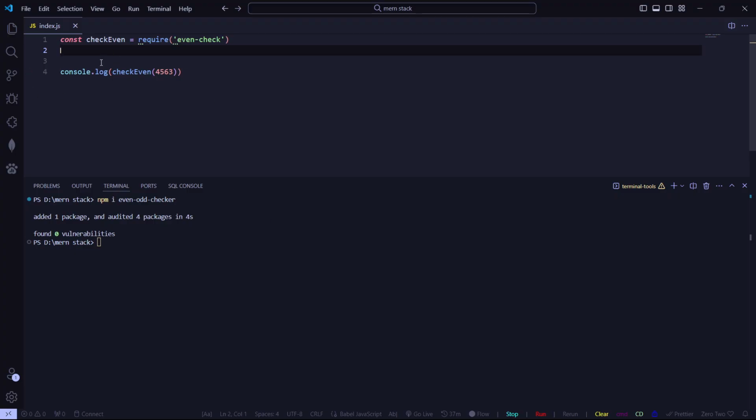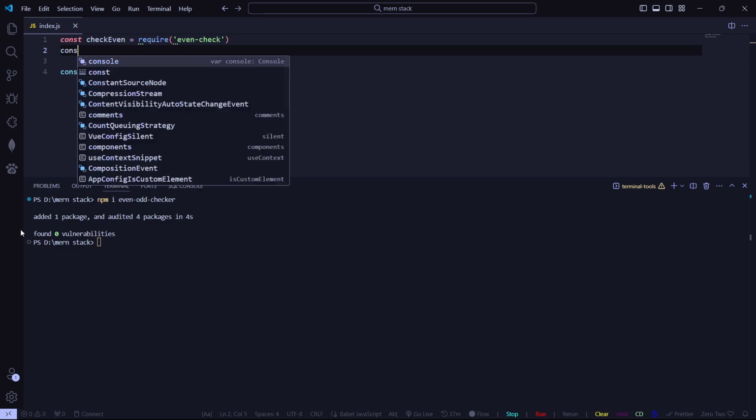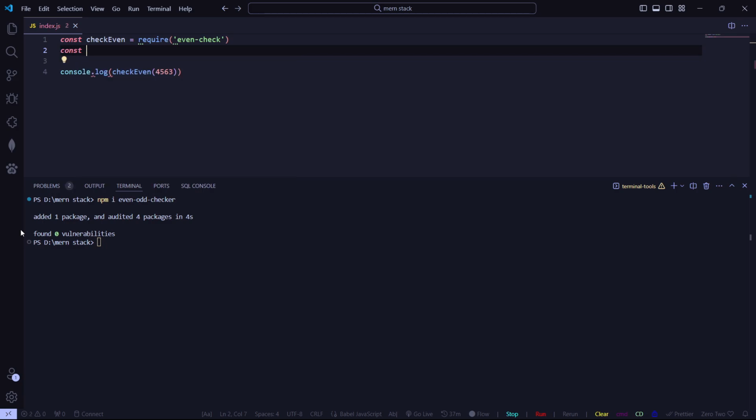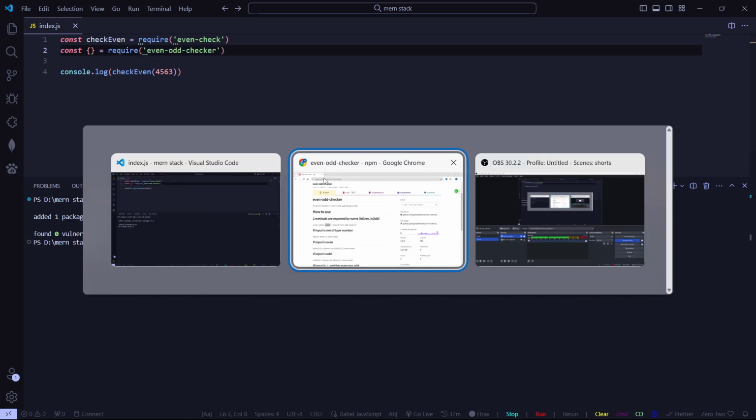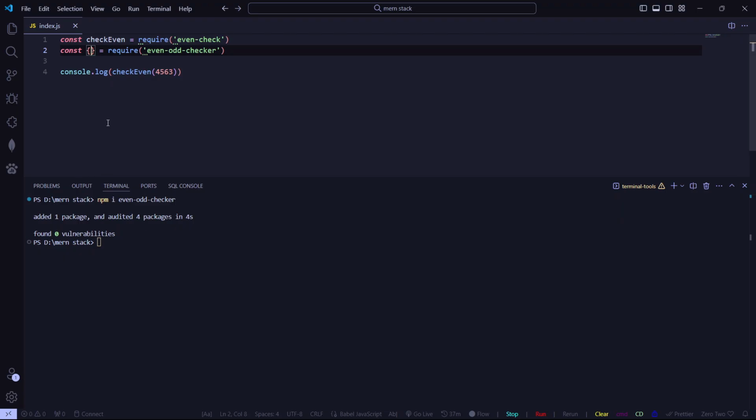I also installed a package for even numbers. I'm simply importing isOdd, check odd. So require even-odd-checker. I'm importing the check odd function from even-odd-checker. Let's follow our documentation. isOdd.